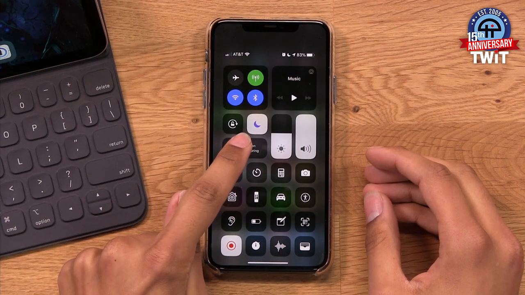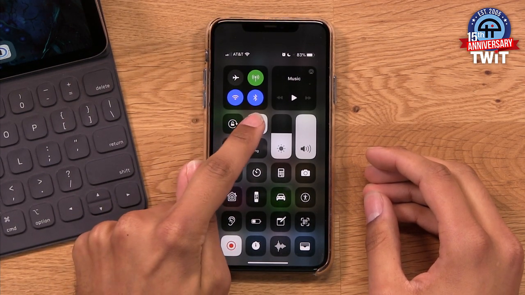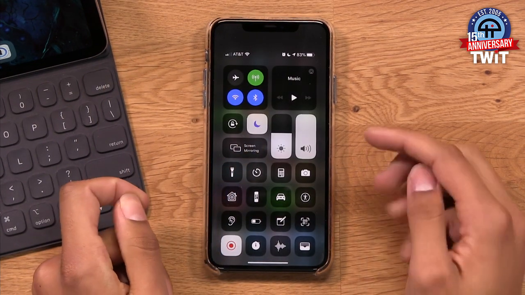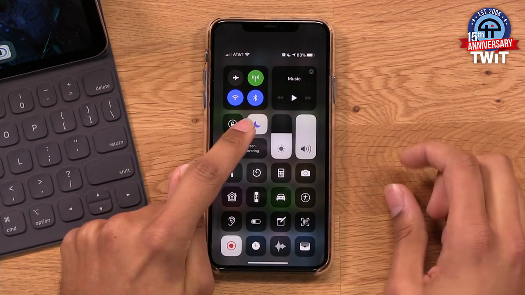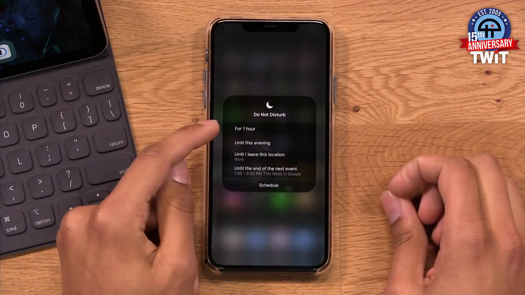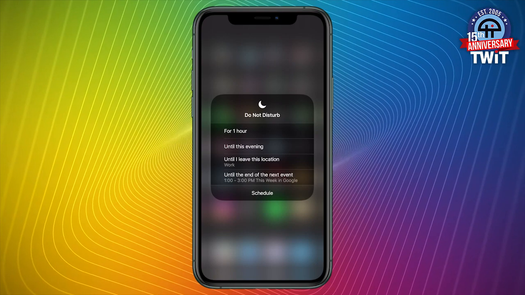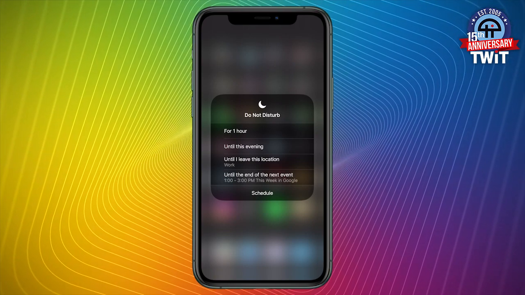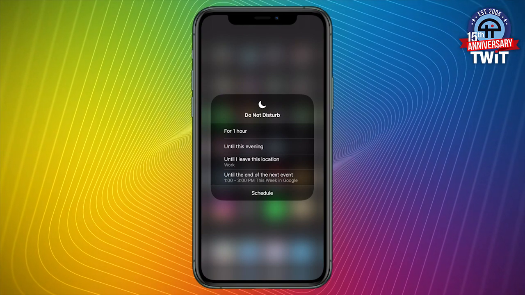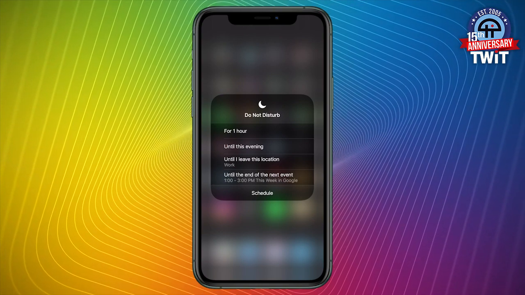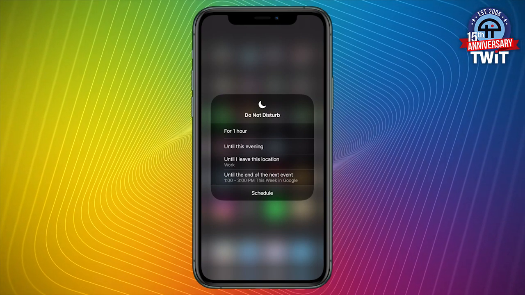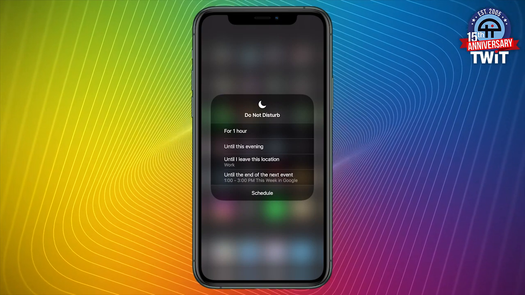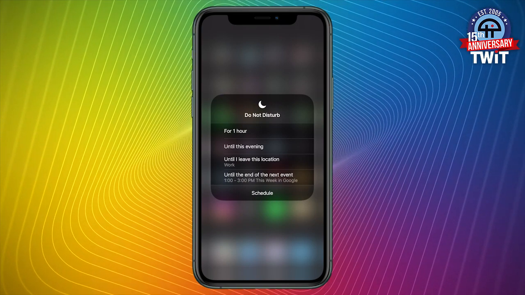Then to the right of that is do not disturb. So I can tap to turn that off, tap to turn that on, and that controls do not disturb. As you can see, holding down on it lets me choose how long I want this to be set for. So I can just have it go for an hour. I can have it keep going until this evening. I can choose to have it keep going until I leave my current location. It can also read my calendar and it knows I want this to keep going until a current event is completed.